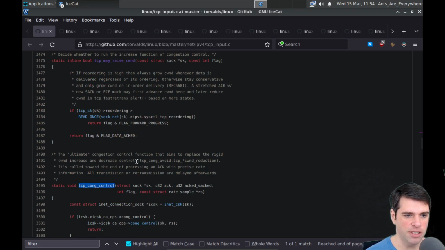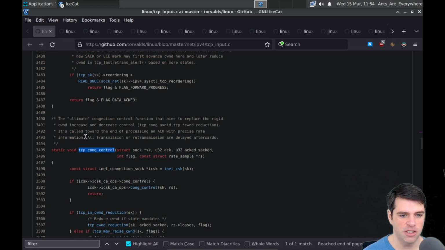TCP cong control, the ultimate congestion control function that aims to replace the rigid CWND increase and decrease control, which are these functions. It's called toward the end of processing an ACK with precise rate information. All transmission or retransmission are delayed afterwards. By ultimate, I'm guessing it means this is the thing that eventually does congestion control stuff. So you're going to call it on a socket, an ACK, I guess maybe the latest ACK. It's around once per ACK. An ACKED SACKED, which I'm guessing is kind of like programmer humor. I don't know what it means to be sacked, but I'm guessing the rhyming is not a coincidence. I'm going to give it a flag and a rate sample, right?